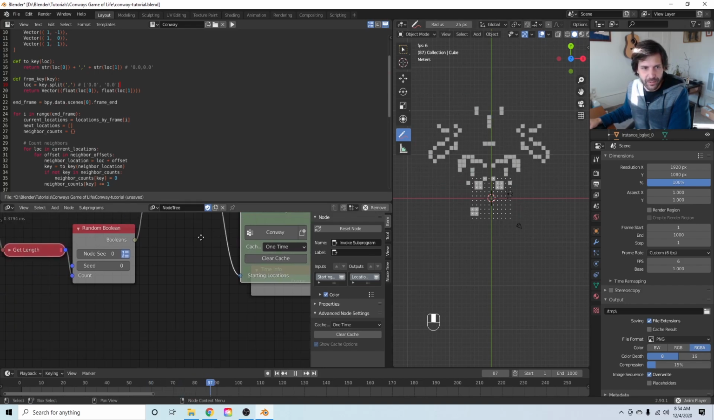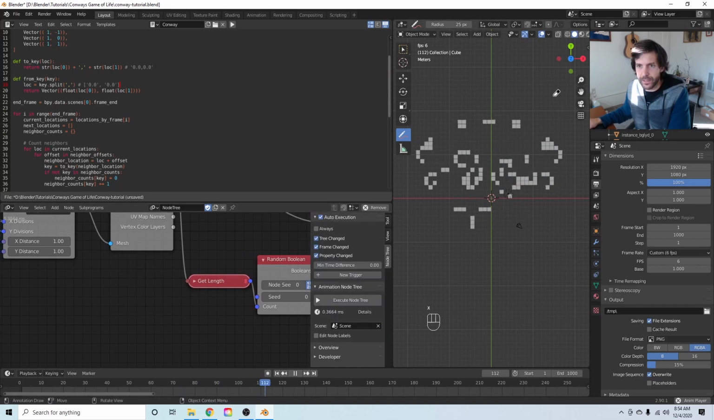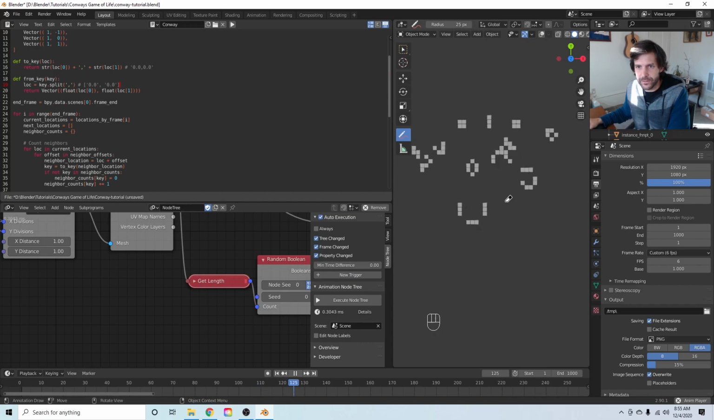I'll also get rid of this 3D viewer. And get rid of these.